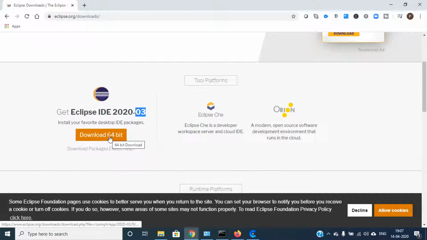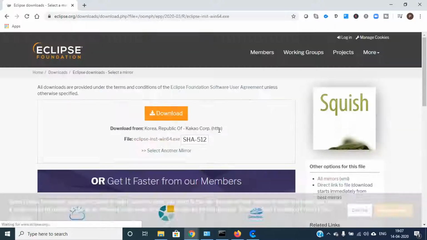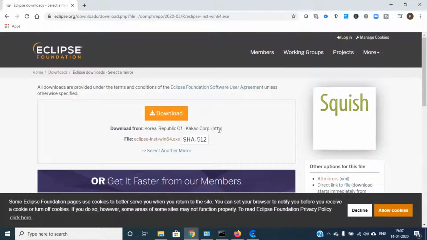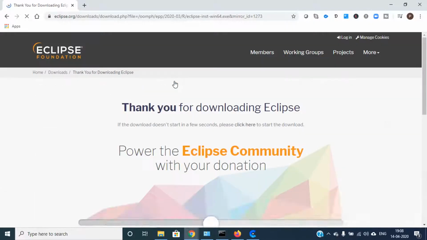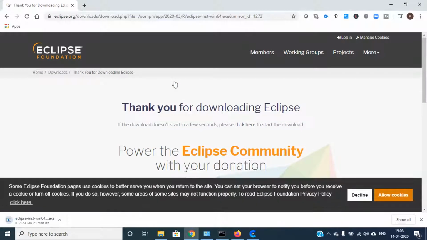Now I'm going to click this tab, download 64-bit. It will take you to the download page where you can download the installer file. So there is a download button over here. You can click that download button. Alright, now you can see at the bottom that the installer file download has started, and let's wait for a couple of seconds to let it finish.